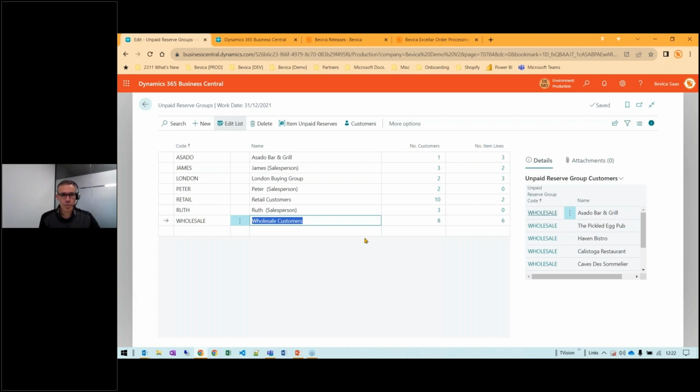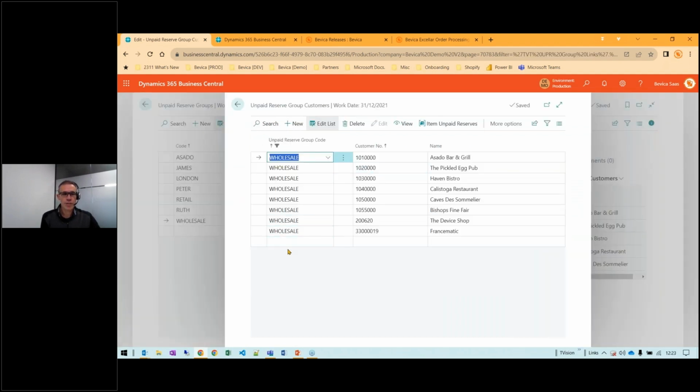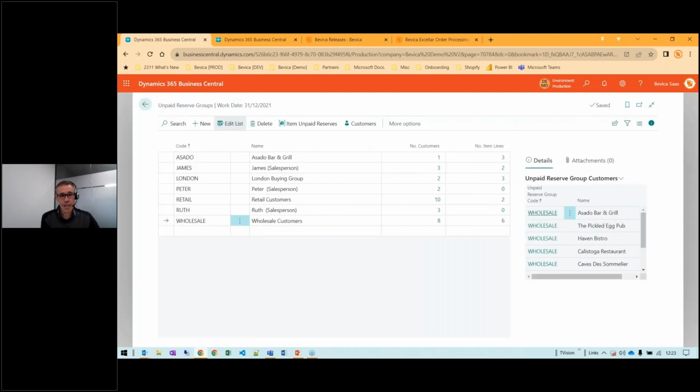We create the group, and then we attach the customers to the group by clicking on here or the customer button at the top and just keep adding them. You can use Rapid Start to populate this if you have a long list, or if you have a group that you want to be unique to every single customer, there is a little tick box in the setup that will do that automatically when you create a new customer, so you don't have to come in here and update them every time.